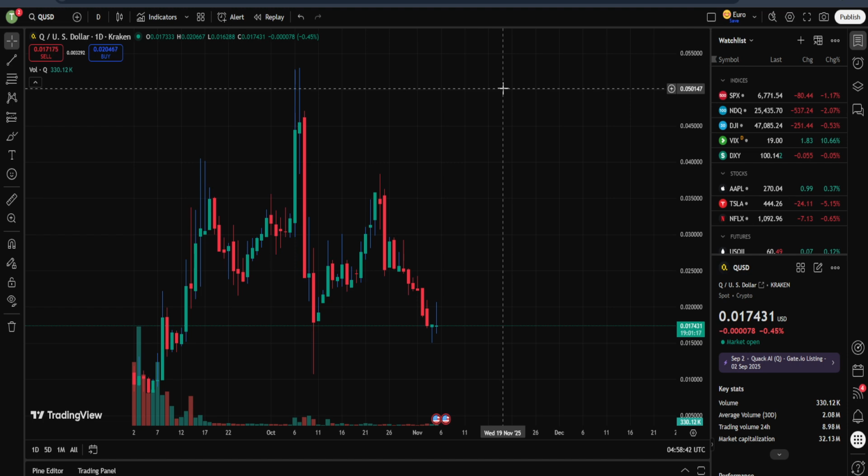Removing the watermark from TradingView is really that simple, but it makes a significant difference in your chart's presentation. Whether you're preparing for a presentation, creating content, or just prefer the look of a cleaner chart, adjusting this setting will enhance your TradingView experience.